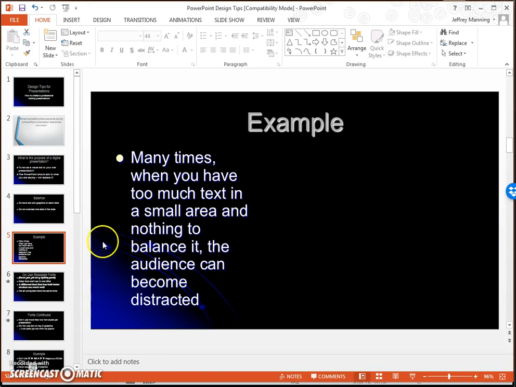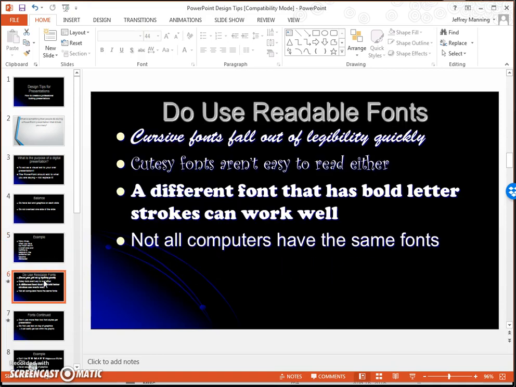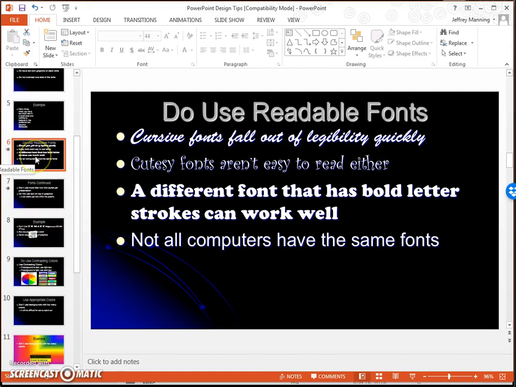And I do know that with this design that I'm using, there's like this little swirly design back here, and that sort of counts, but it would be better if you had some sort of photo to help balance this slide. Okay. The next thing is about fonts. What types of fonts you should and should not use.